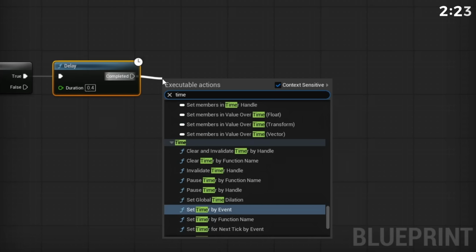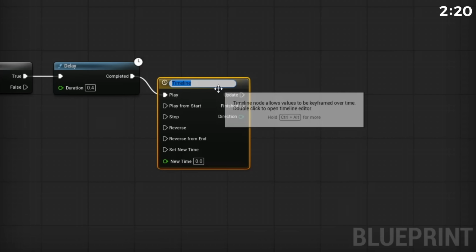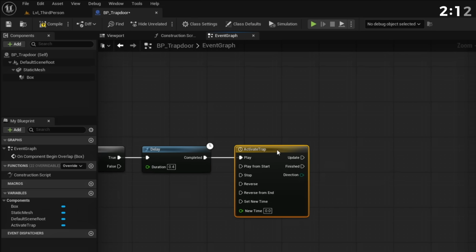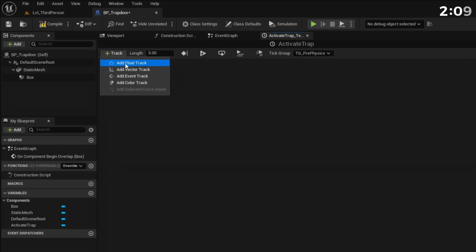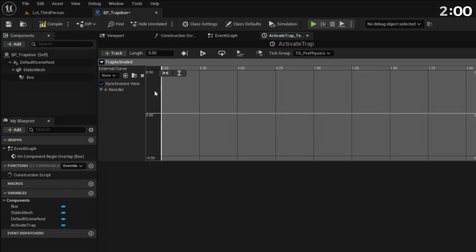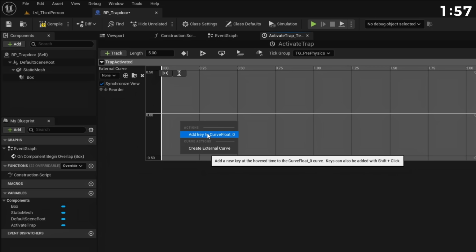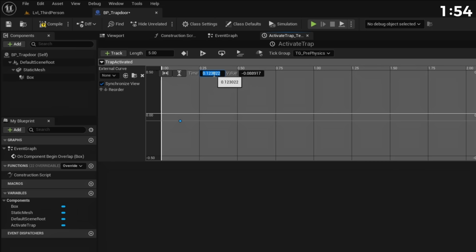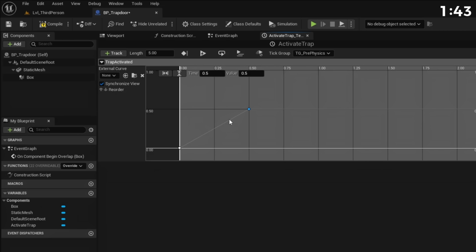And now we're going to add a timeline, and we're going to name this activate trap. Now we can double click this, open our timeline, add a new track, and add a new float track. Once we have this, we can name our float track trap activated, right click, and add a new curve key. In our time here, we're going to make this 0 and 0 to reset it to the beginning. And we're going to add another key and make this 0.5 and 0.5. So this is going to make this even curve right here.